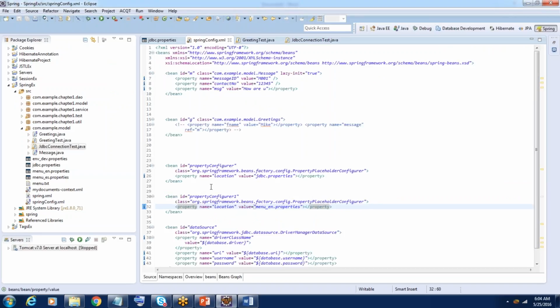So you have got two properties files, jdbc.properties and menu.properties. In fact, it can accept multiple values. So what happened? Here, in the data source down below, you used database.url. Is it going to first check in the JDBC properties, and if it doesn't find it, go to menu.properties?